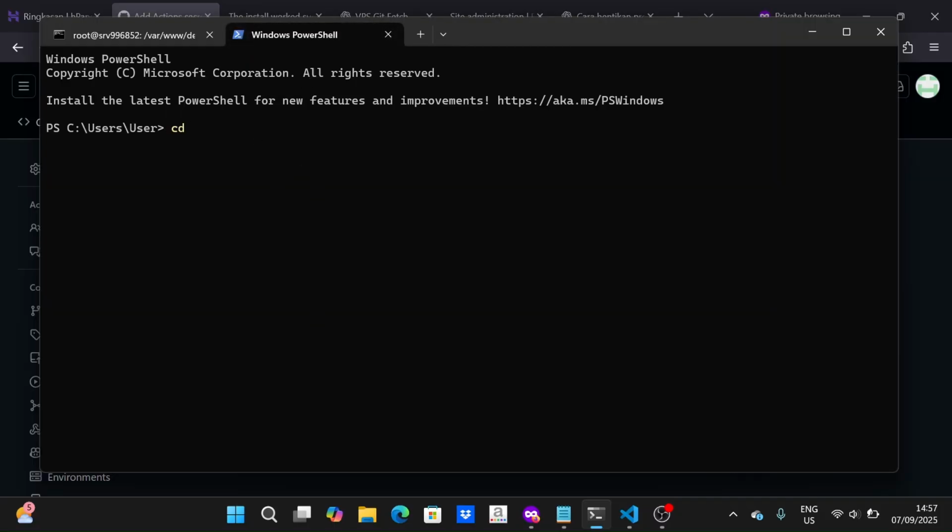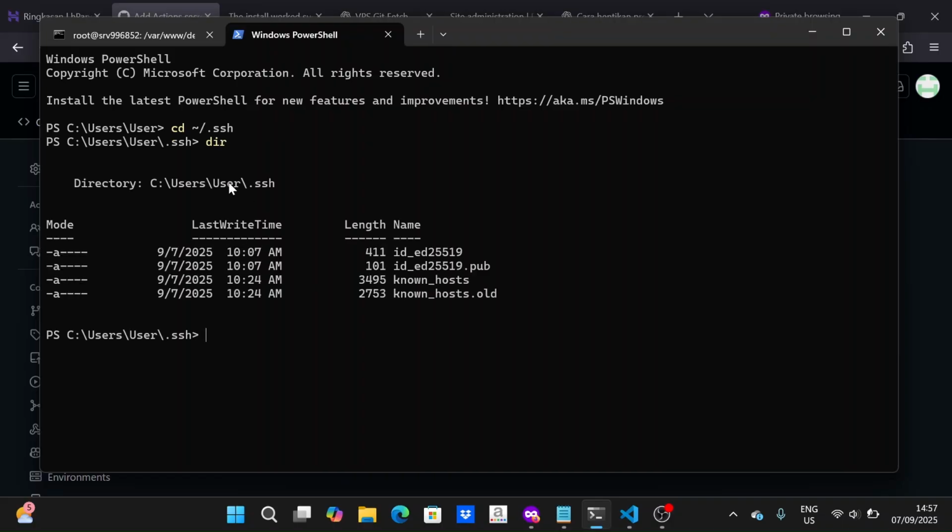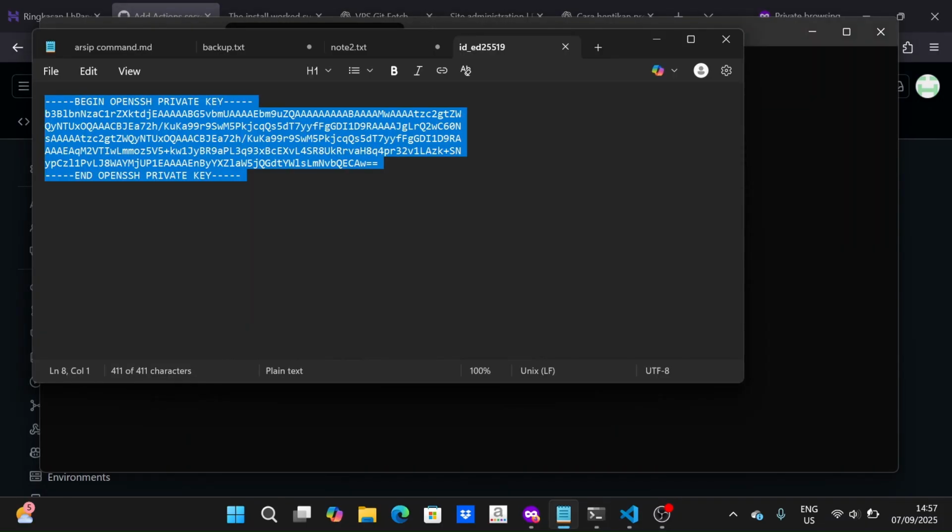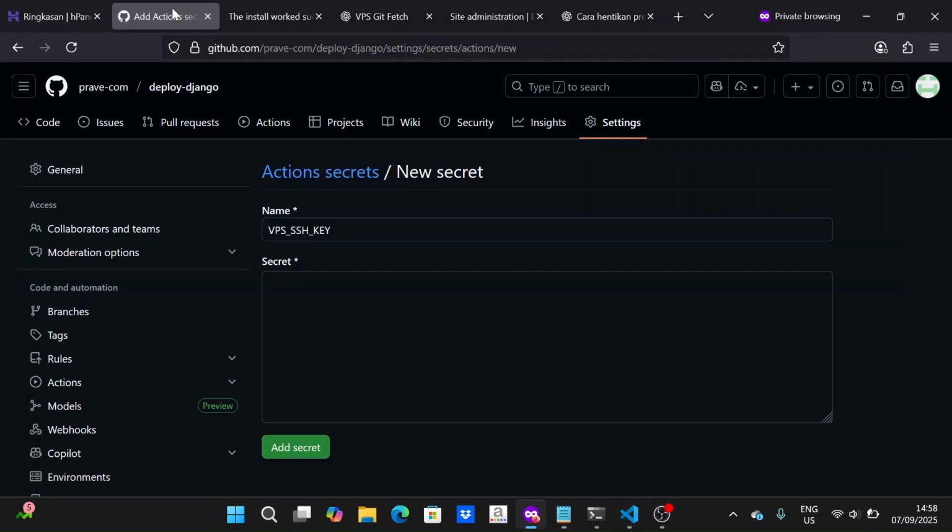Here I use Windows PowerShell. First we move to the directory where SSH stores the key. Then we open the private key file. Make sure you open the correct file. This file name matches what you set when you first set up the SSH key. Once done, just copy and paste into GitHub.